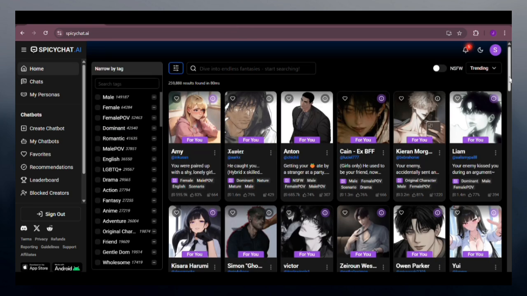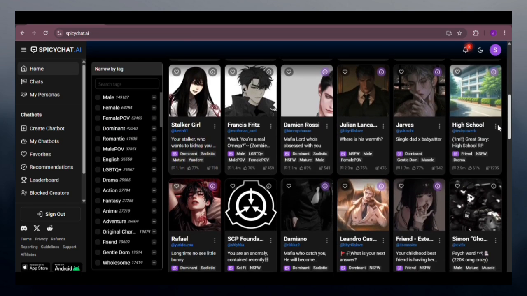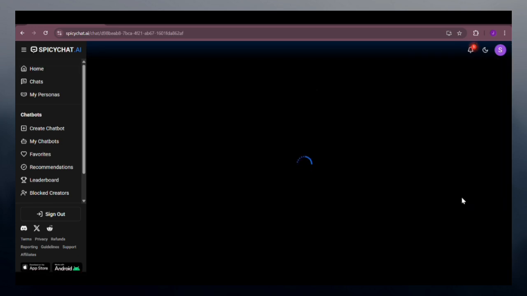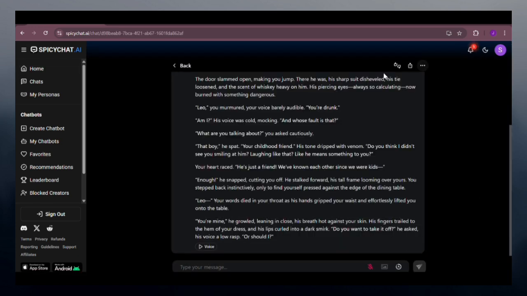Then here you can choose your character. You can explore thousands of AI characters, from cute and flirty to fantasy and beyond. A charming vampire boyfriend or a cheeky personal trainer. You can pick your vibe, and you can also filter by genre like romance, flirty, and more.